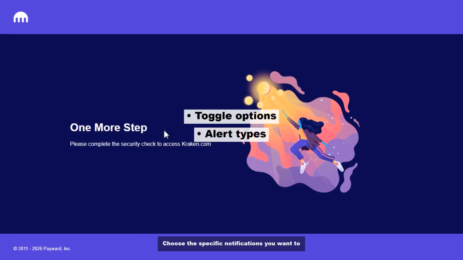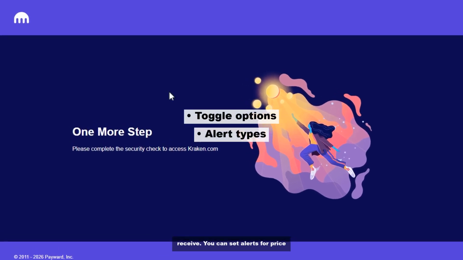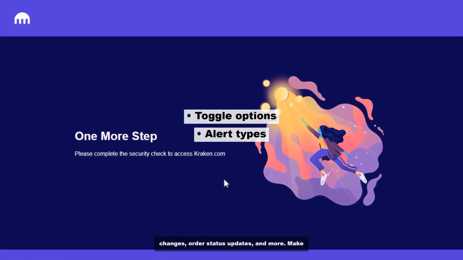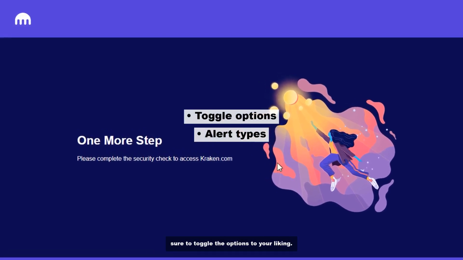Step 4. Customize your alerts. Choose the specific notifications you want to receive. You can set alerts for price changes, order status updates, and more. Make sure to toggle the options to your liking.